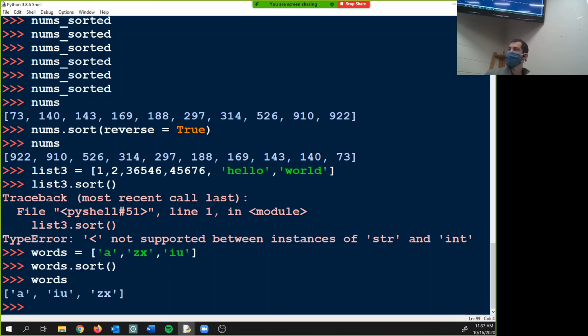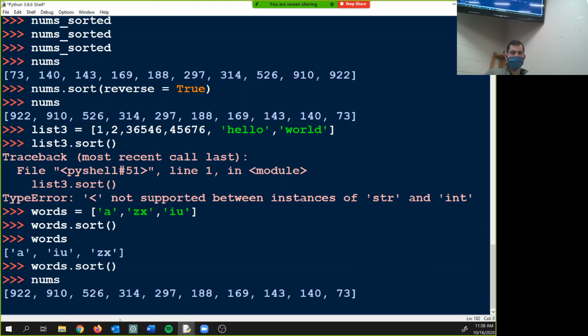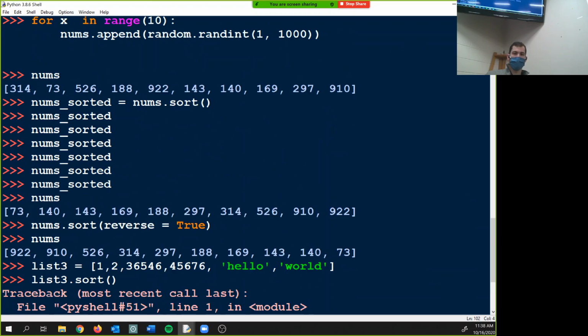Type words. And that's just a one-time thing for words, not permanently sorted? No, it's now permanently sorted. Yeah, sort will permanently sort that list. So if you want to have the sorted one and the unsorted one, oops. So nums is sorted.